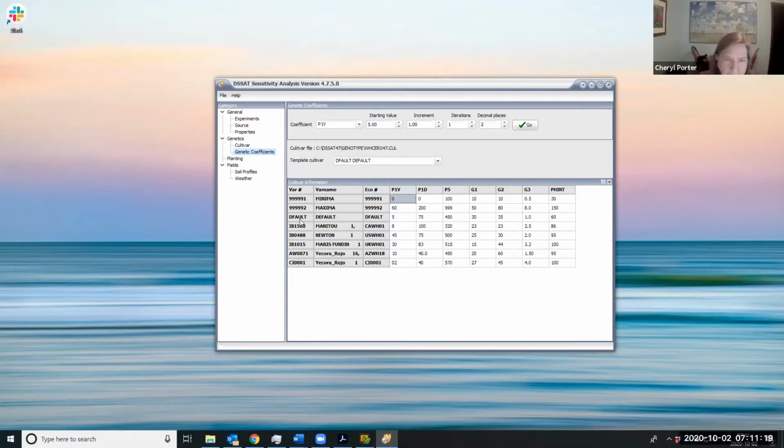So for that particular experiment, we had chosen the default cultivar to use for that particular experiment. It was a wheat experiment near Almaty. And not knowing anything more about the cultivar, I chose to use the default wheat cultivar.